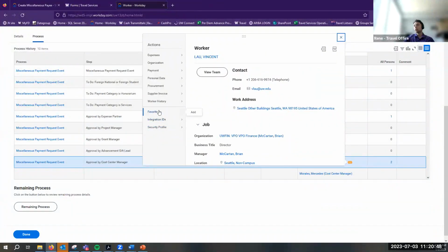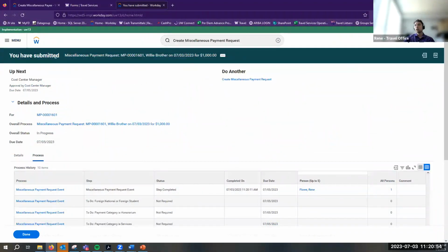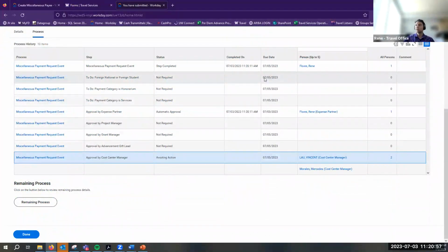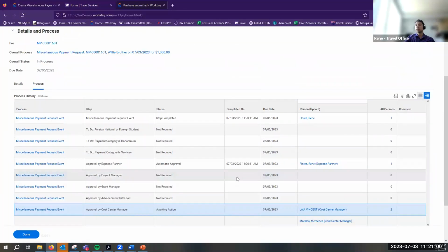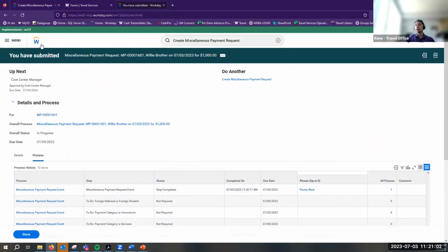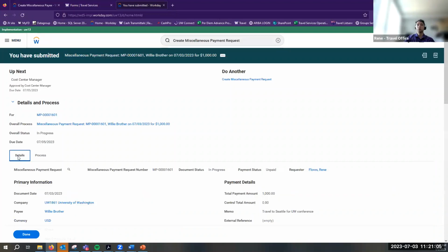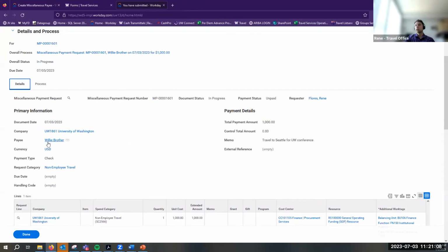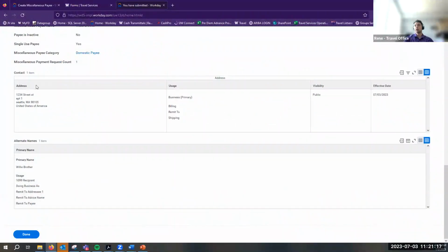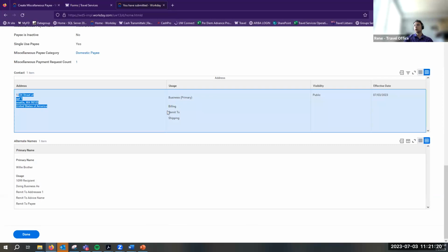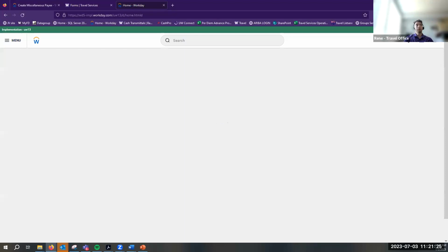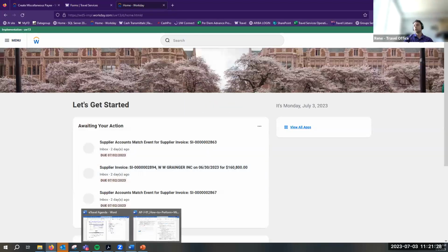So now I'm gonna just go ahead and, oh, I don't have proxy access in this tenant. Okay. So let's just pretend that I then became Vincent and approved this miscellaneous payment. And then eventually, once the business process was complete, Willie, my brother, would receive a payment type check on the address that was on file of 1234 Street, apartment 1. And that is how you do a non-employee travel reimbursement.